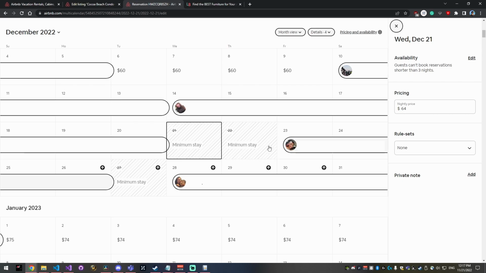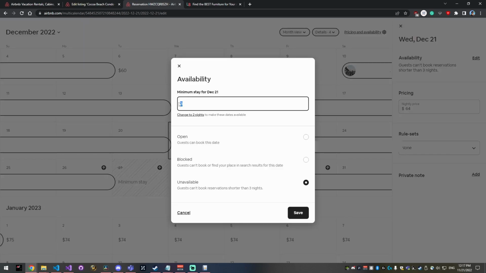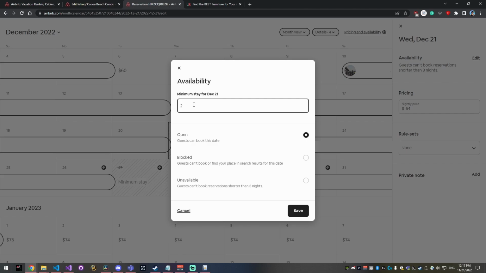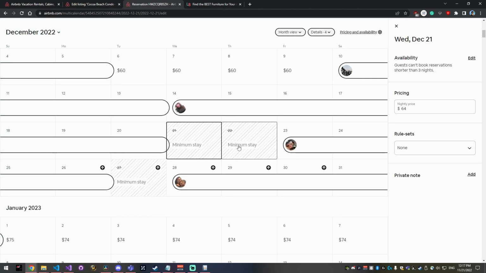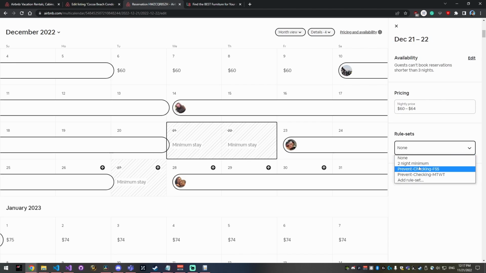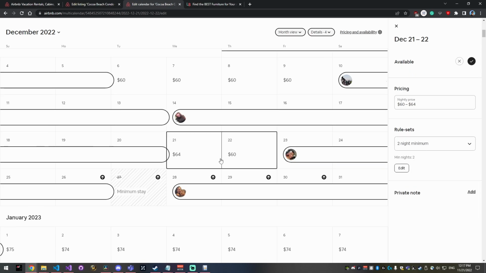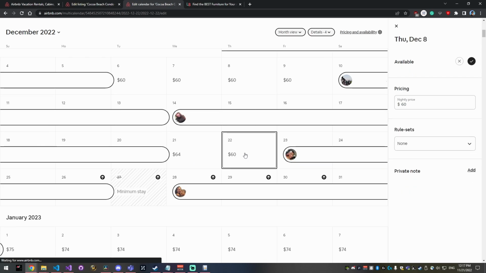So with those 2 days, you can actually just click on one of the days and then click on availability and click edit. This will bring up an availability form that allows you to change the minimum stay for that specific date. What I'm going to do in this case is select both dates, just like we did before, holding Shift, and then apply our new 2-day rule set to them. Once this has been done, you can refresh your calendar and see that those dates are now available and no longer grayed out.